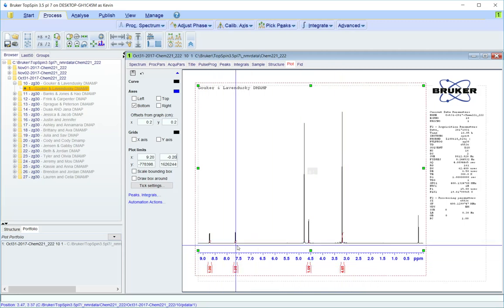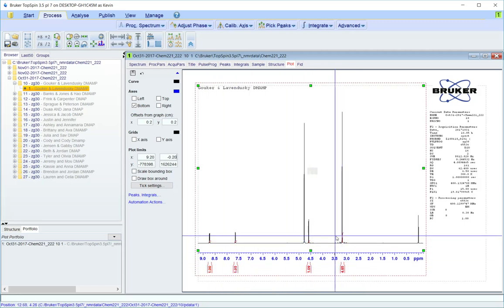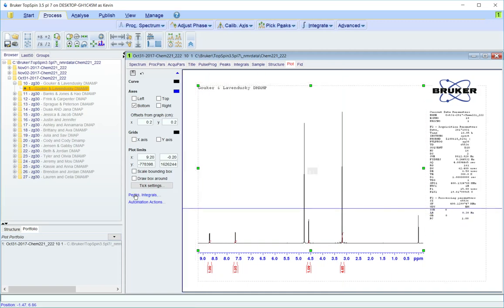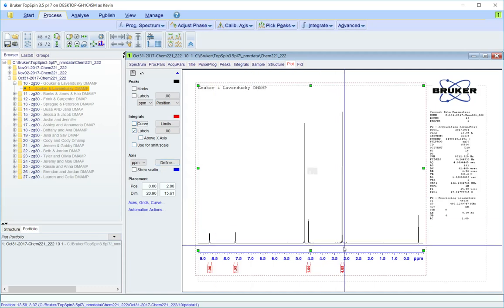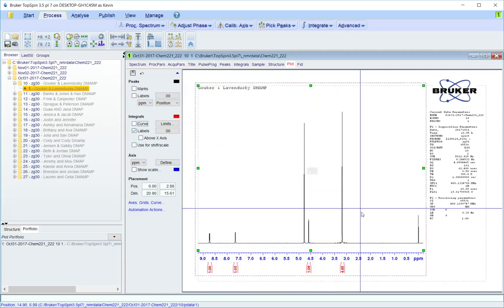And one thing I like to get rid of is these little curves because they actually cover the peak. So if you click on the peaks and integrals option here, under the integrals section, there's a curve. So if you uncheck that, those little curves go away. And so now you can see the full peak really nicely.